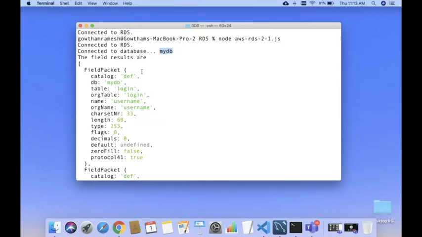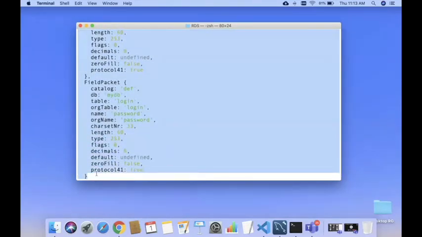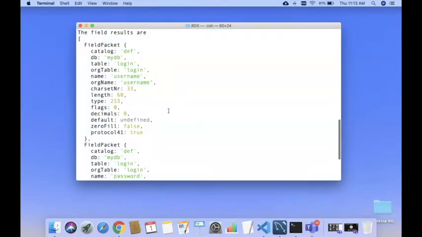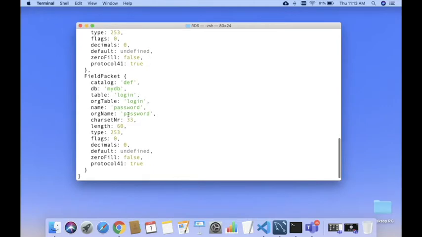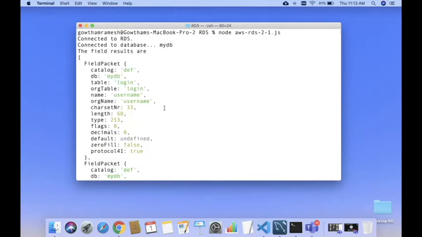After that, we have retrieved a set of field information. The field information is nothing but the information about the schema. For example, the database is MyDB, the table name is login, and the first field name is username, along with other meta information about the fields. The second field name is password. So by using the current Node.js program, you can clearly get the schema of a particular table.